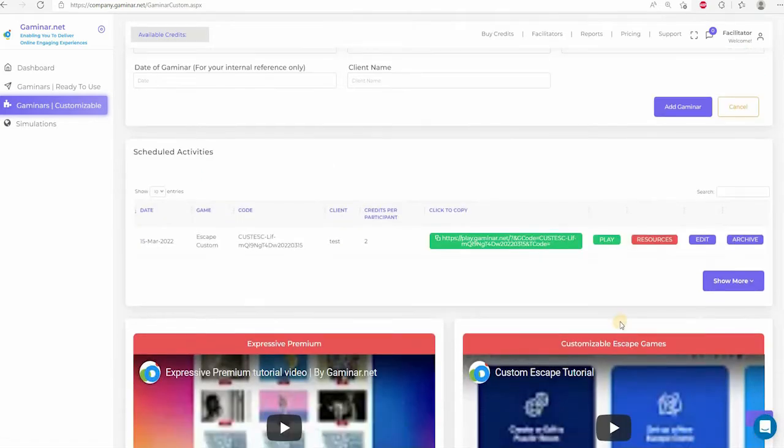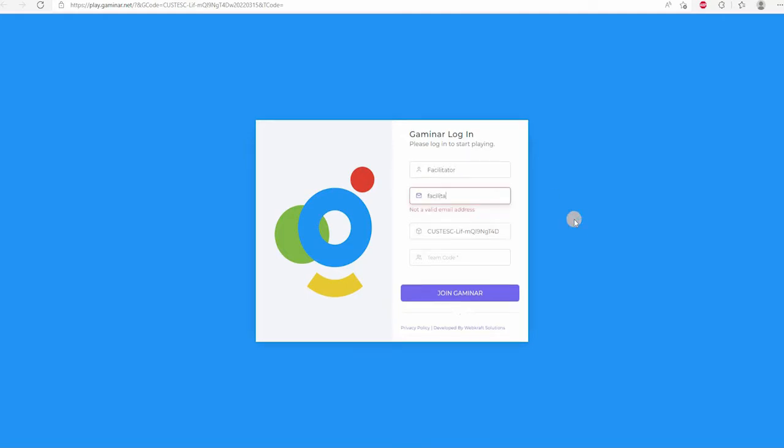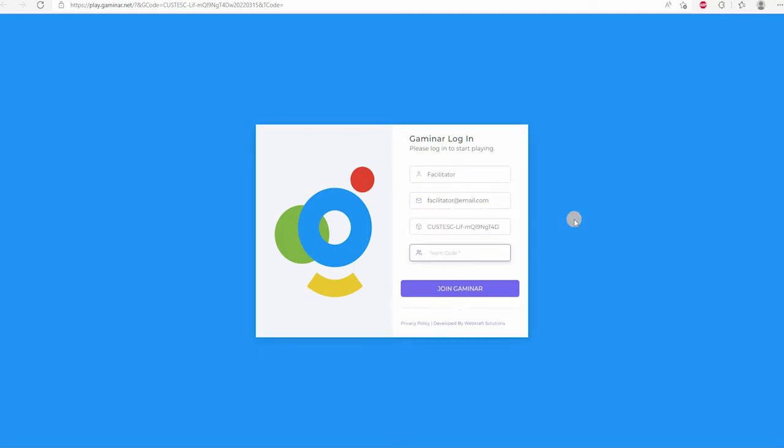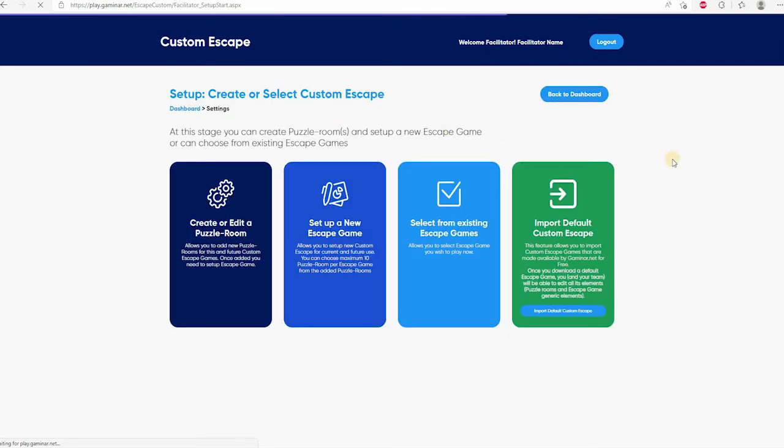To do this, please click on Play and fill in your login details using the same email address as the one on your Gaminar account. Once logged in, you can notice that the Manage Teams and Start buttons are exactly the same as in regular escape games. What's extra is the Assign Escape Game button, which you need to access before inviting any participants to join this activity. You have two options at this point.